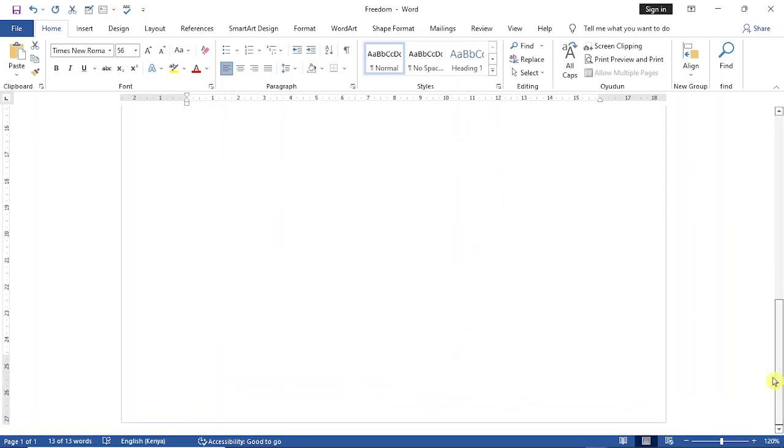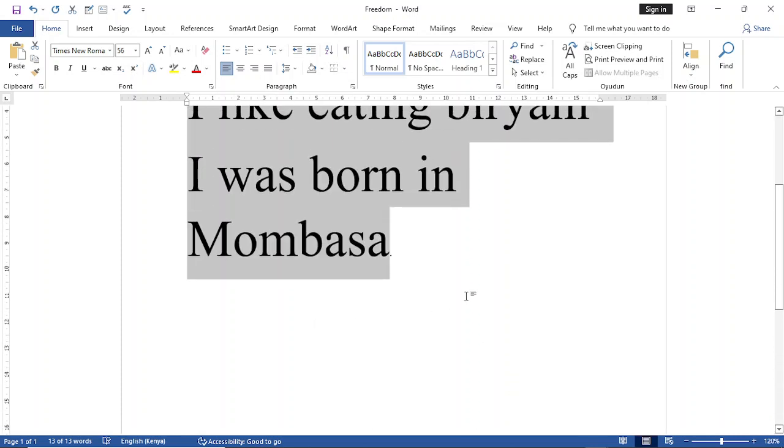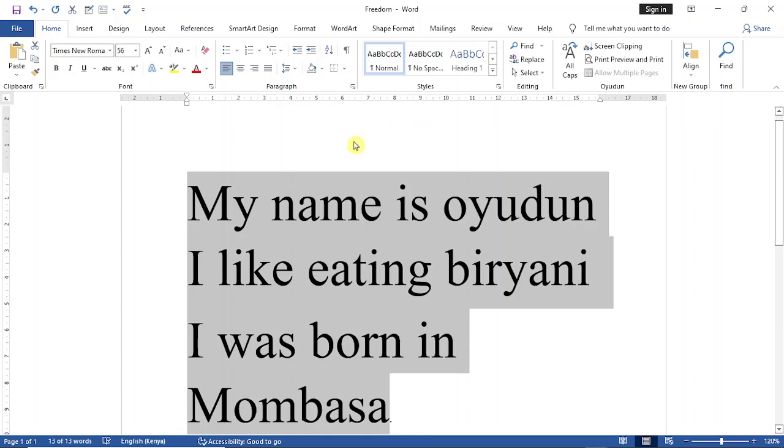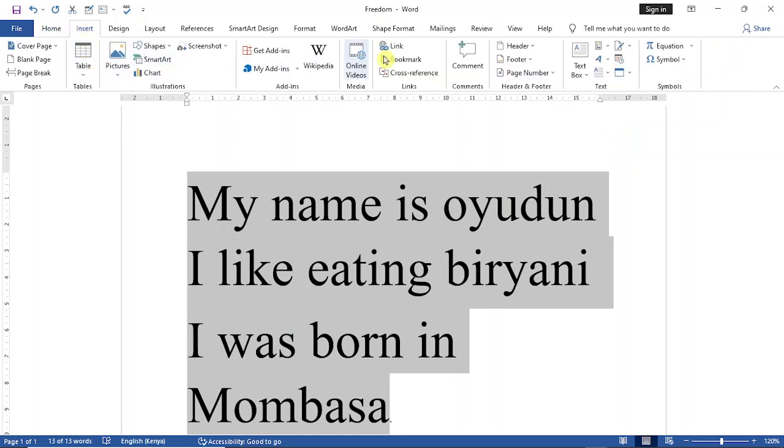As you can see, I have come down to the bottom of this page, and I don't have page numbers, and I want to include some page numbers in this document. So to insert page numbers into a document, just head over to the Insert section, and then locate the Insert Page Number option. It is here. Click on that drop-down arrow to give you various options on how you can include a page number.